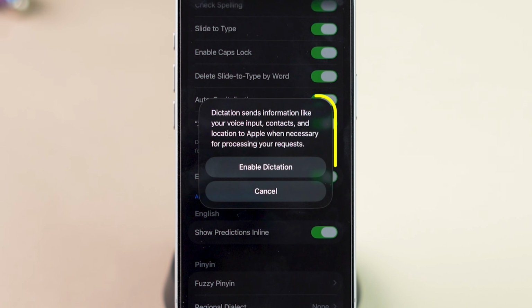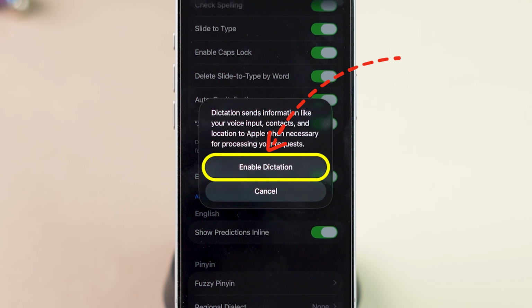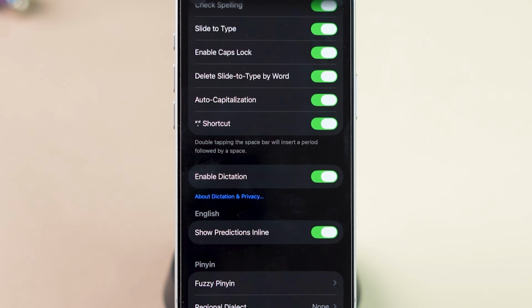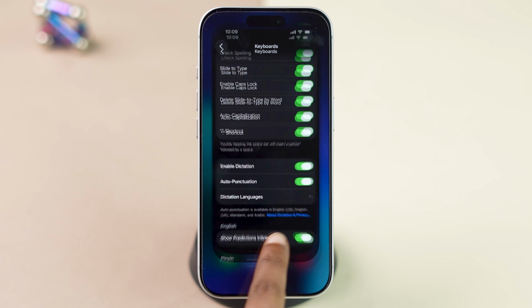You'll see a warning pop up. Just tap Enable Dictation. Done. That's the only setup you need.